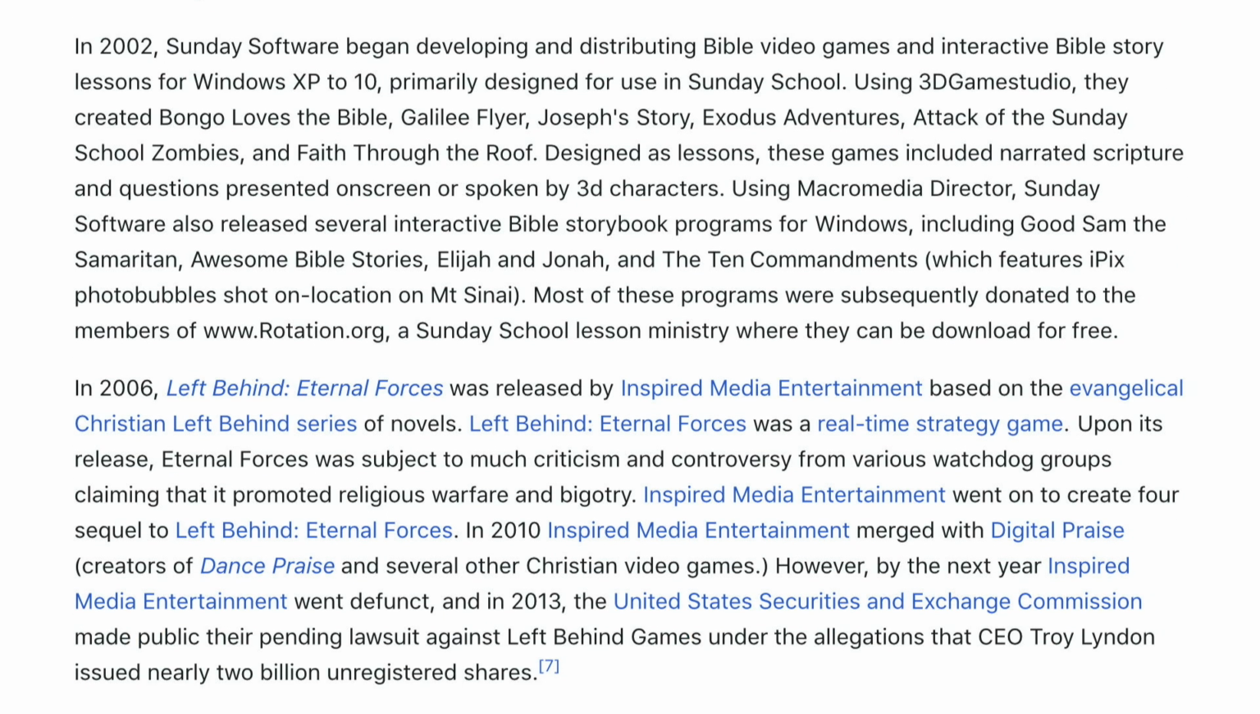In 2002, Sunday Software began developing and distributing Bible video games and interactive Bible story lessons for Windows XP to 10, primarily designed for use in Sunday school. Using 3D Game Studio, they created Bongo Loves the Bible, Galilee Flyer, Joseph's Story, Exodus Adventures, Attack of the Sunday School Zombies, and Faith Through the Roof, designed as lessons. These games included narrated scripture and questions presented on screen or spoken by 3D characters.